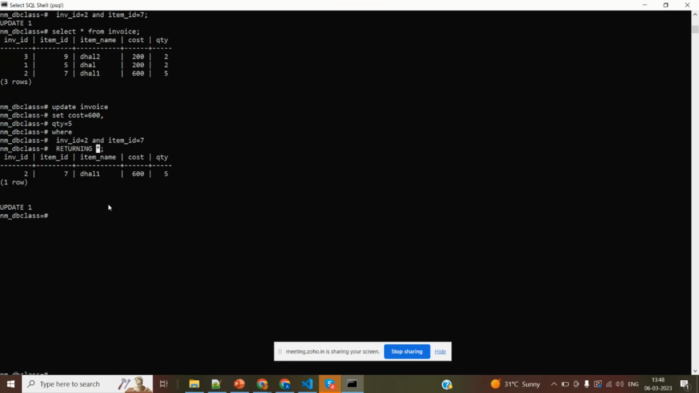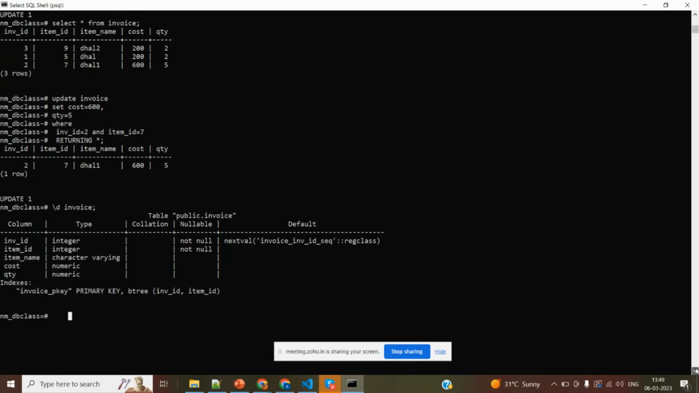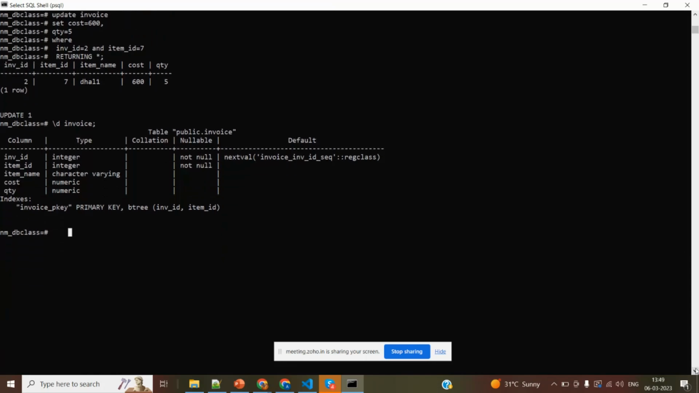So for example, in this invoice table, we can see if you have any default or not. No default, okay, there is no default. Since there is no default, I'm going to add some default value for this cost column. For that, hope you guys remember the query with ALTER TABLE. For the existing one, I'm going to add the constraint as a default, right?